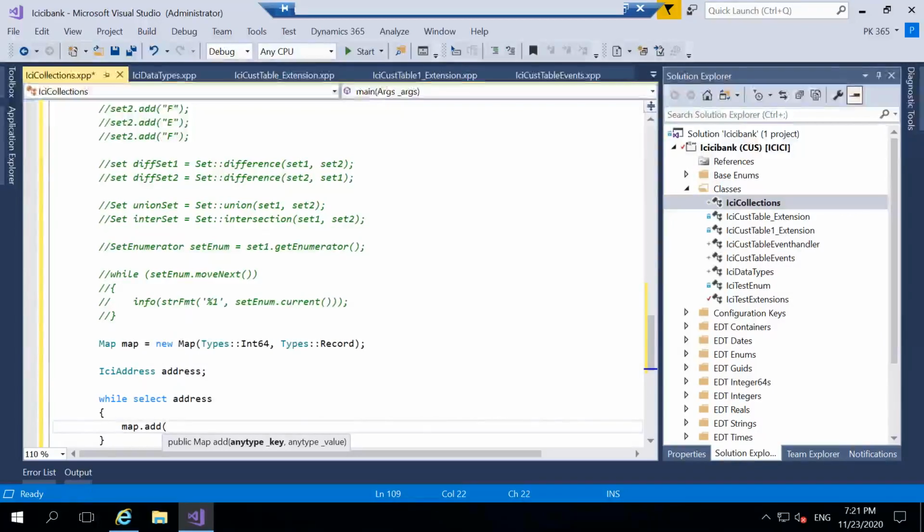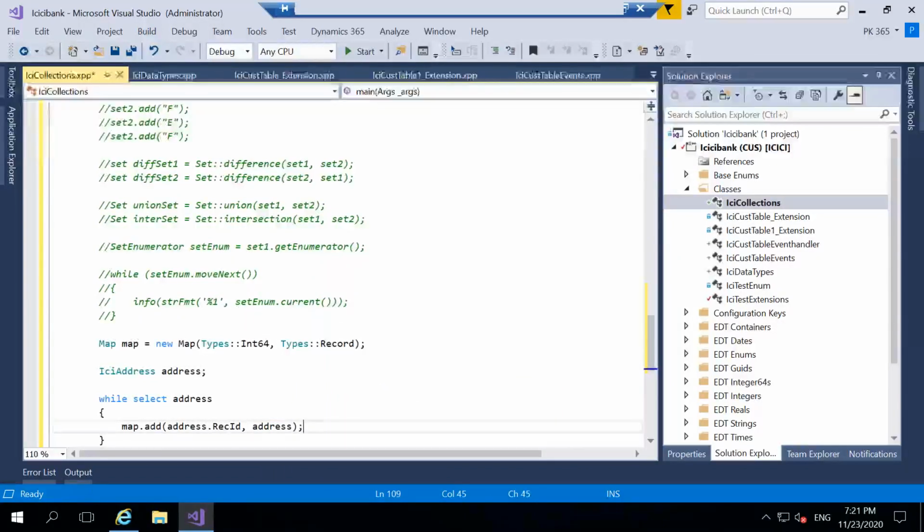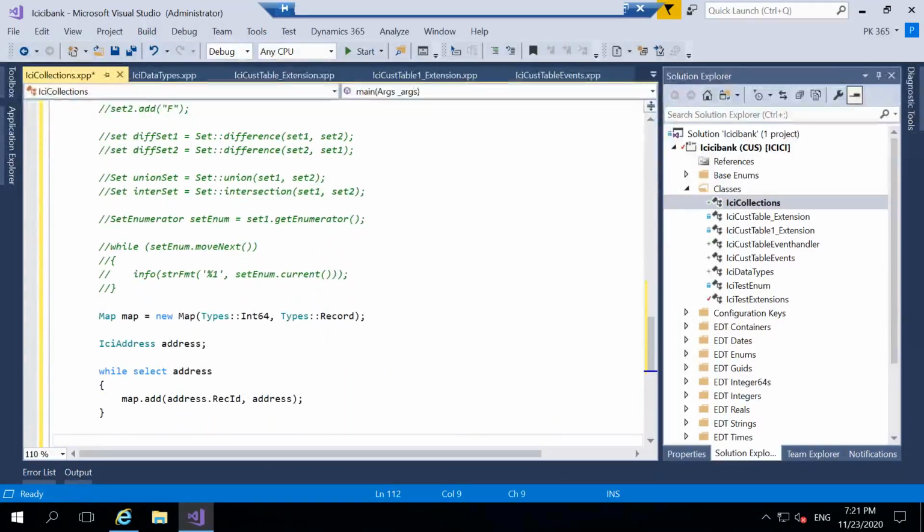I will say key as address.recId. It's an Int64 type value. I will use the address as the buffer. This is how we are going to store the table buffer. Okay, now all the data got added to the map.